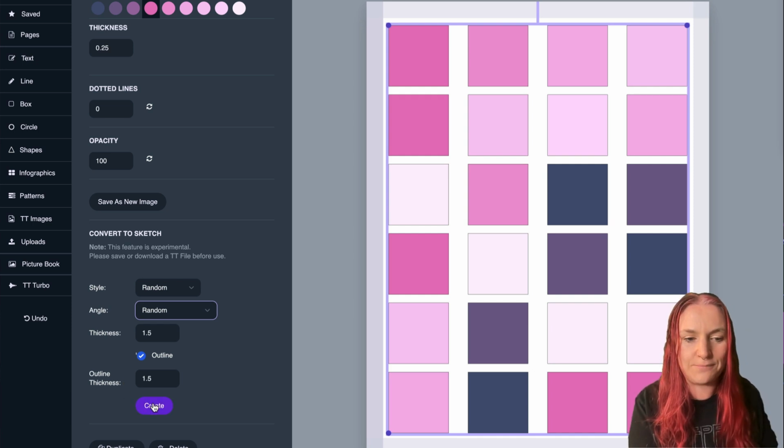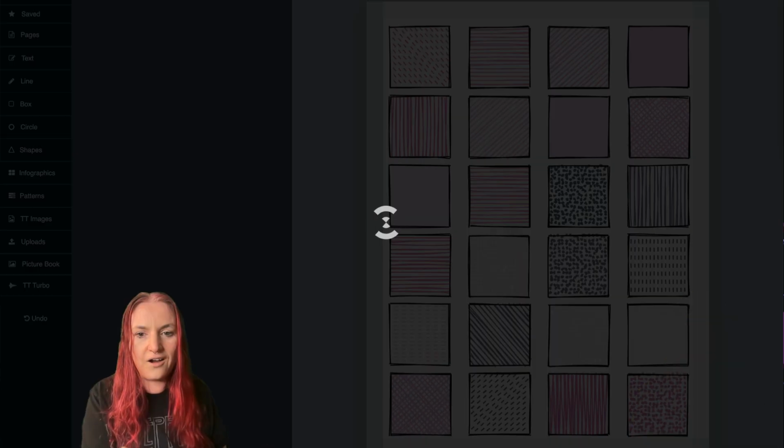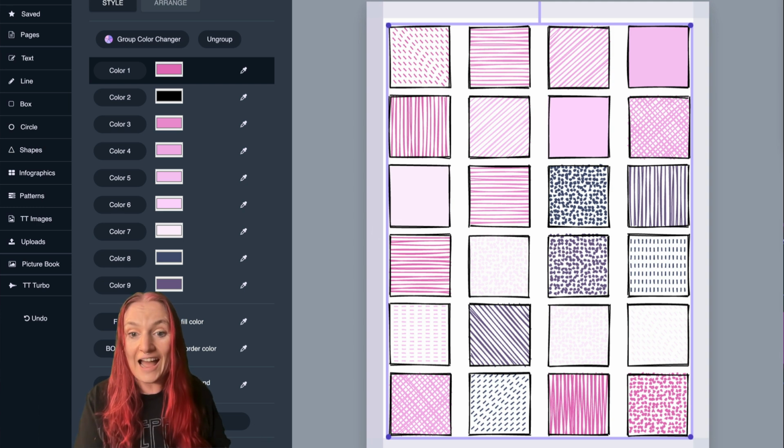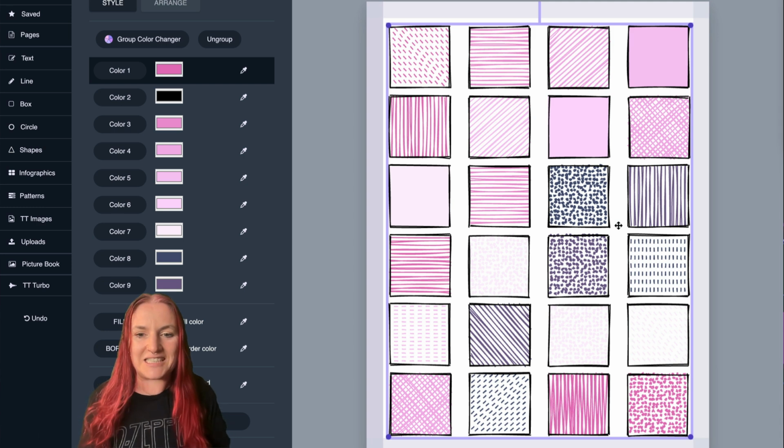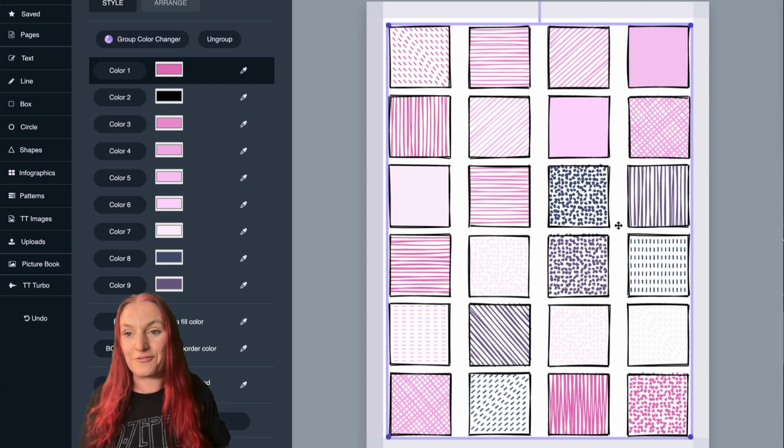Are you ready? Deep breath. Look at that! How cool is this? All those boxes have now been converted to this sketchy, doodly, hand-drawn look. And what you can see here is that there's a whole bunch of different styles that we've included in this. Actually, there's a lot more to this. You have a lot of options with this. It's a very, very flexible and awesome feature.